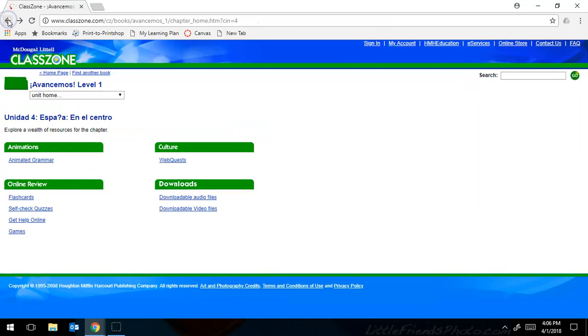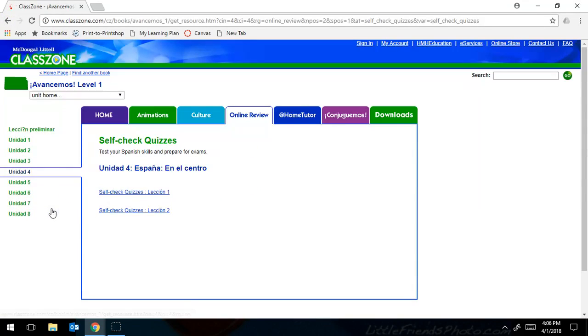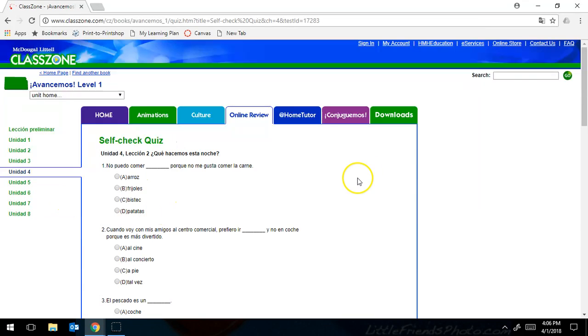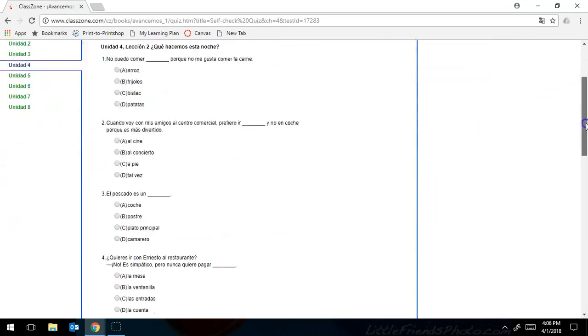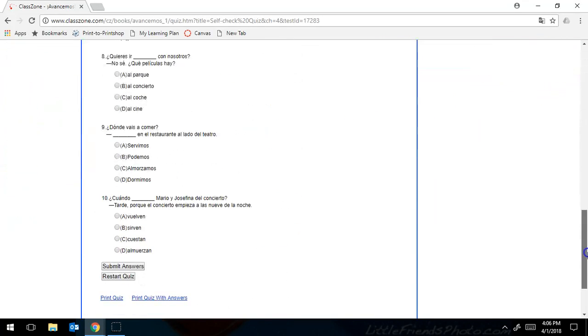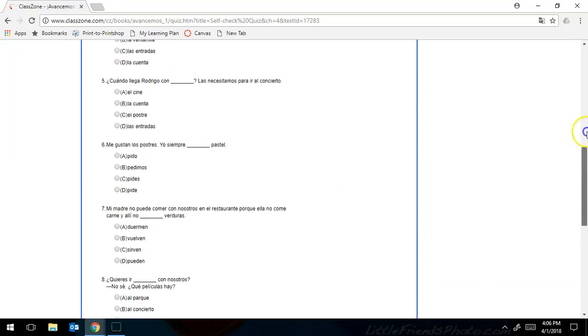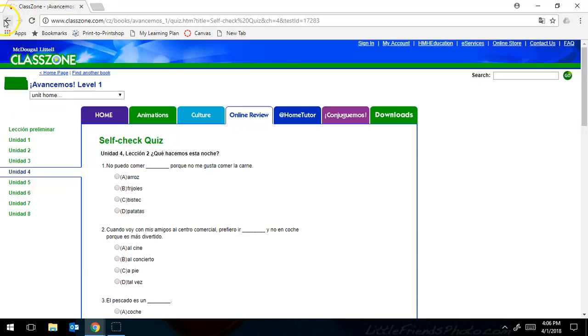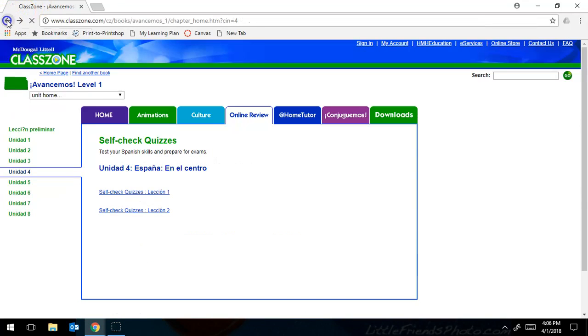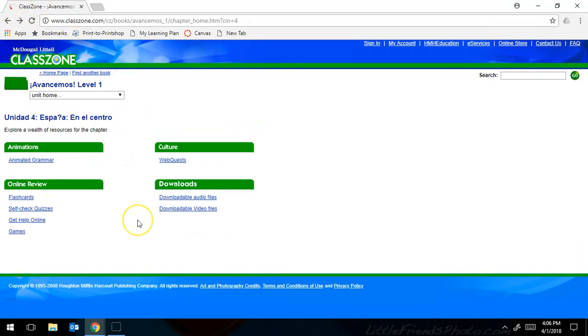We're going to go back and check the self-check quizzes. Again, we choose our unit. Your lesson, and here's the test, practice quiz. You answer the questions, and then you submit your answers. You can restart your quiz, you can print it, and you can print it with your answers. This is a good way to do a self-check and see where you are and what you have to do to study more. We also have online help.